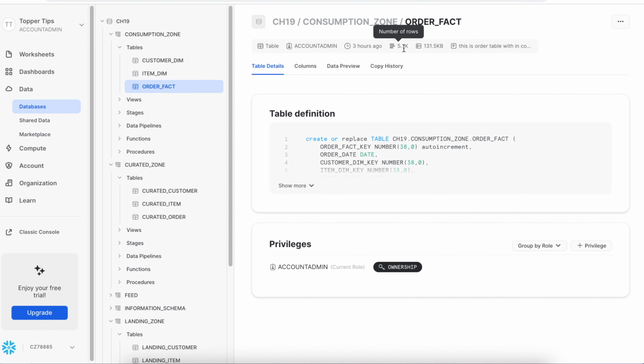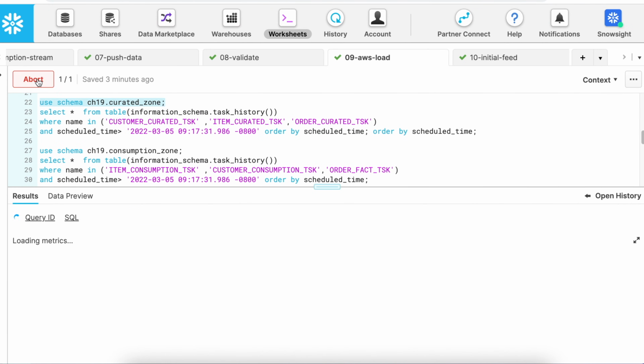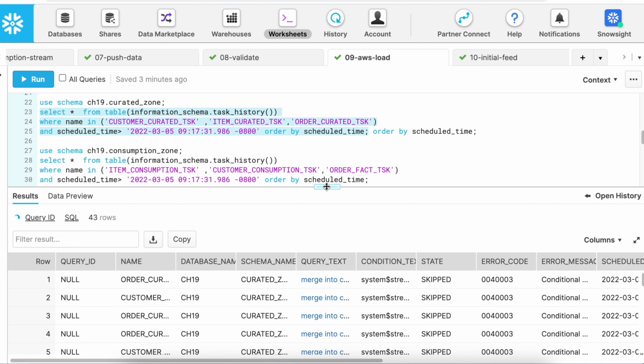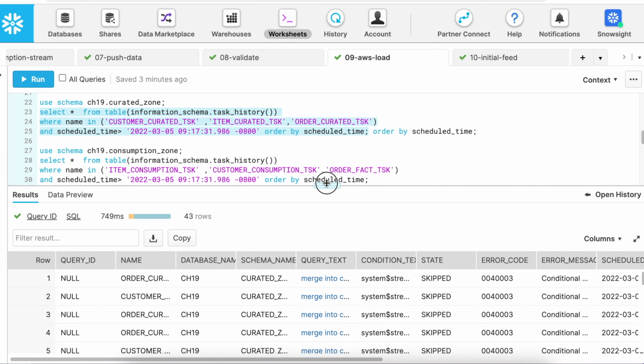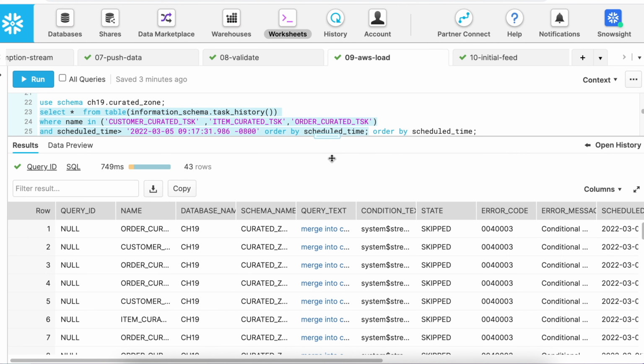working without any issue. Now let's validate the tasks to see if they are running appropriately. Looks like they are running without any issue and merge statements are working fine. The task runs every time and the merge statement will be executed only if streams have any data available. If not, it will be recorded as skipped.